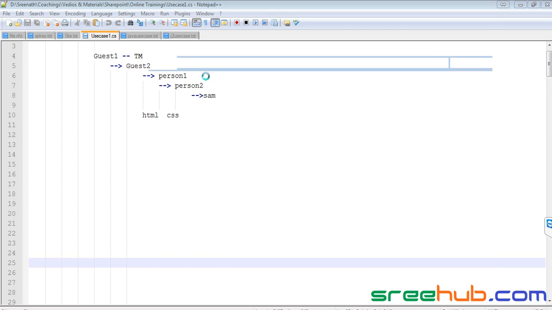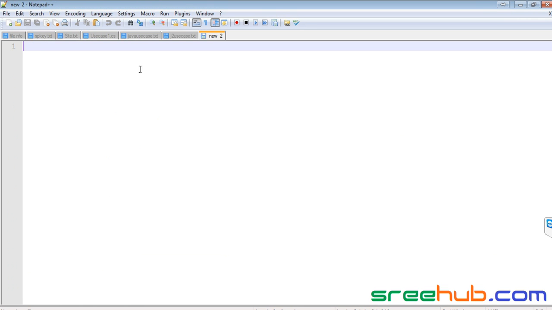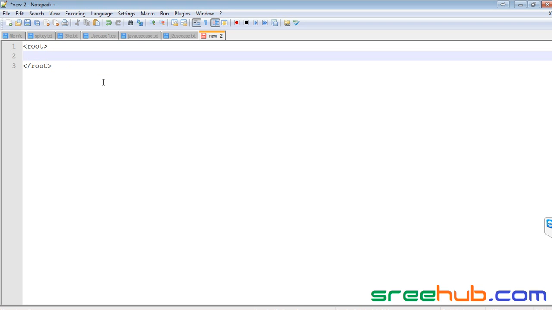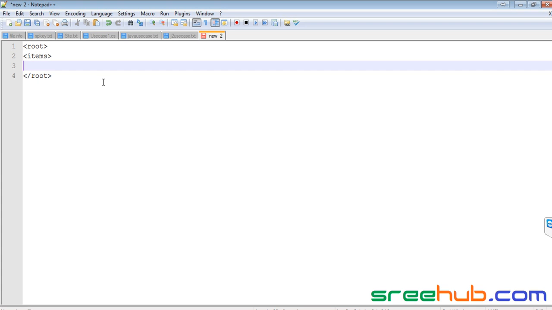Okay. So here let us say I have one XML, let me just say root, right, and root, and just say items. Let me just click on items here, right. Just click on Apple.